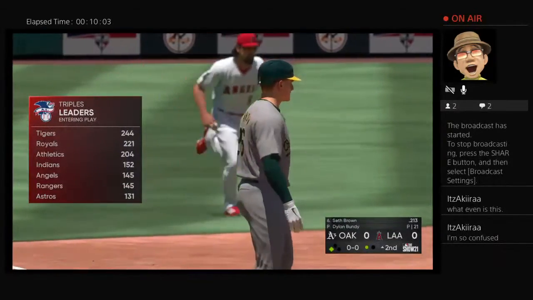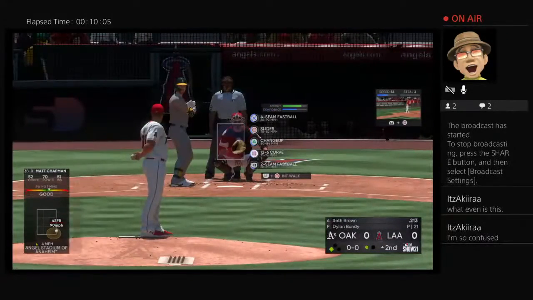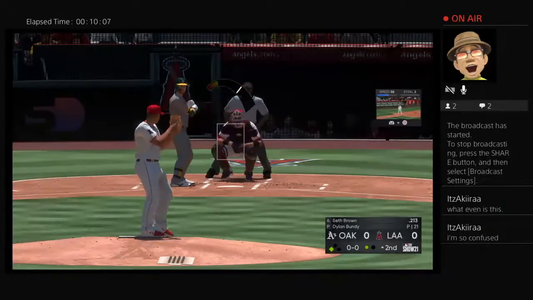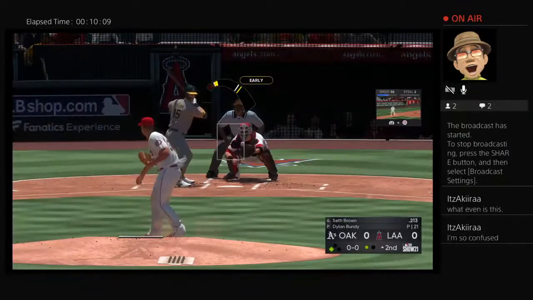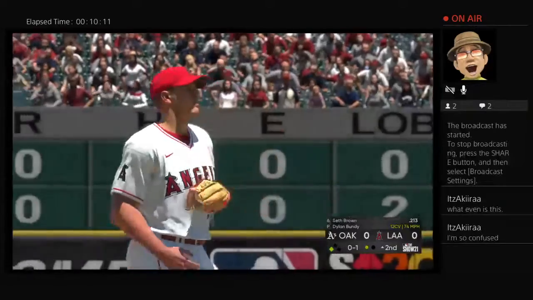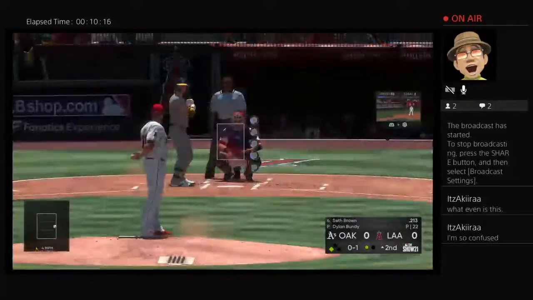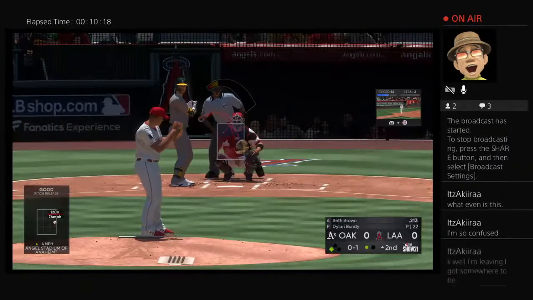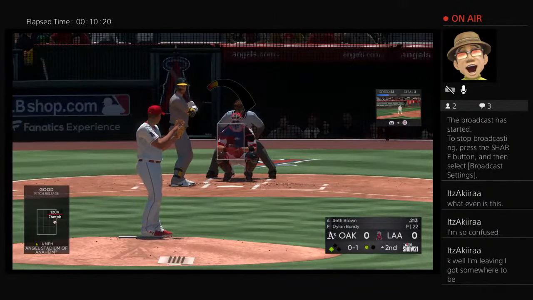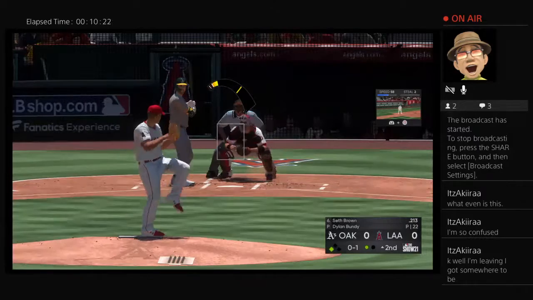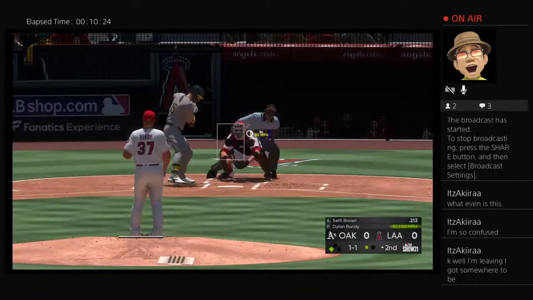There you get a look at the team leaders in 3 base hits. And we see that these guys are currently in 3rd place in the AL in that department. Seth Brown comes on with 1 gone here as he looks at a called strike 1. Ready with the 0-1. And there's ball 1.